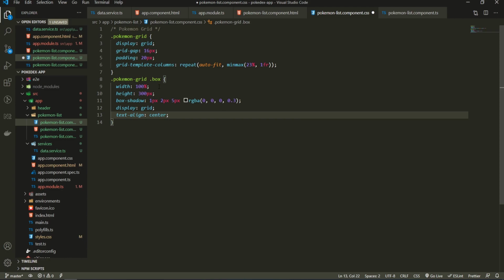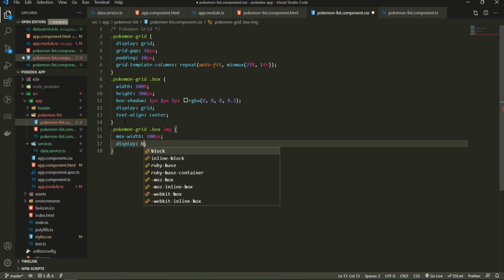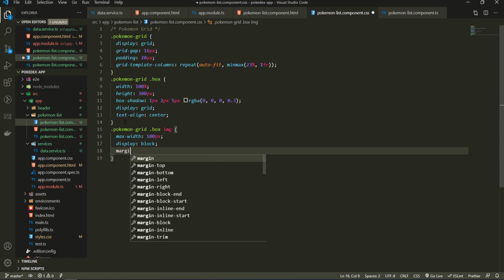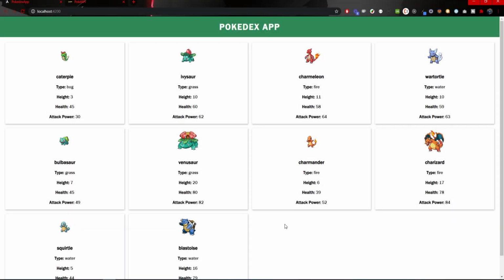Now we could also target the image itself, and the image could have a max width of 100 pixels. I will display the image as block, so I could use a margin of 0 auto to put the image itself in the center. And this is it. We have our Pokedex here. There is all the data that we need, literally.